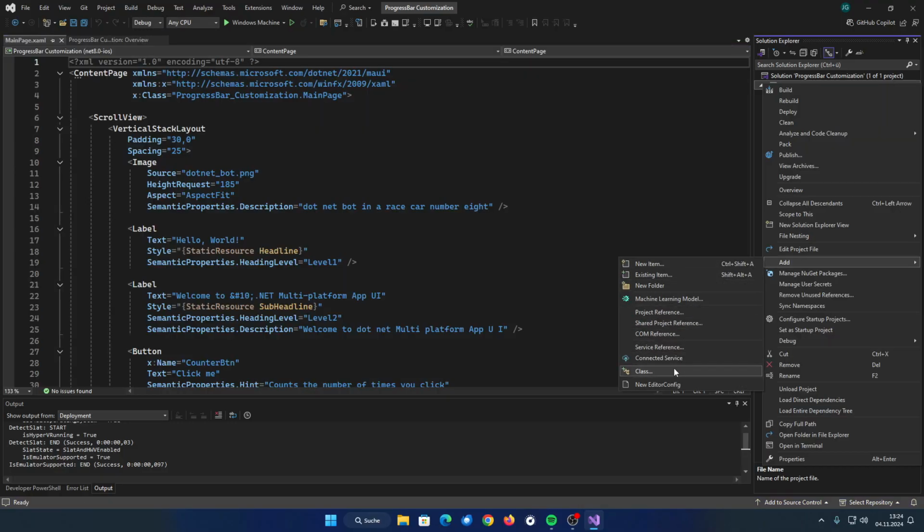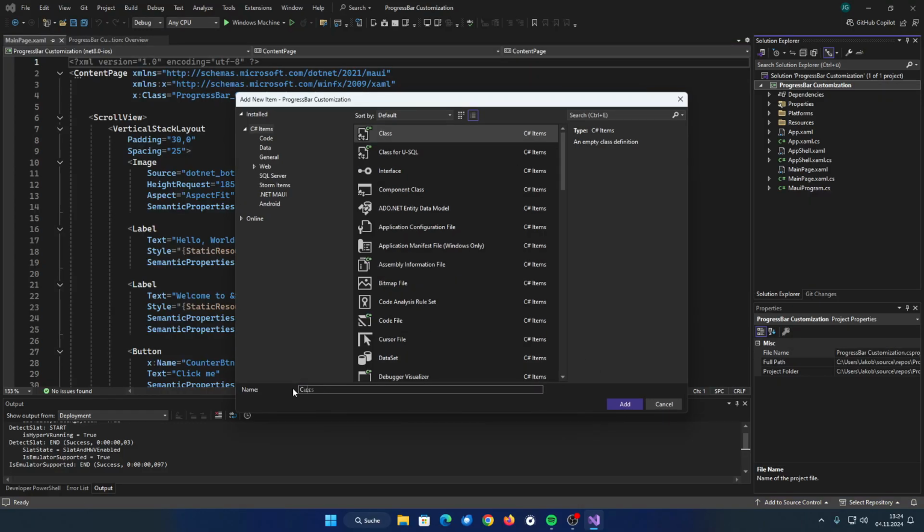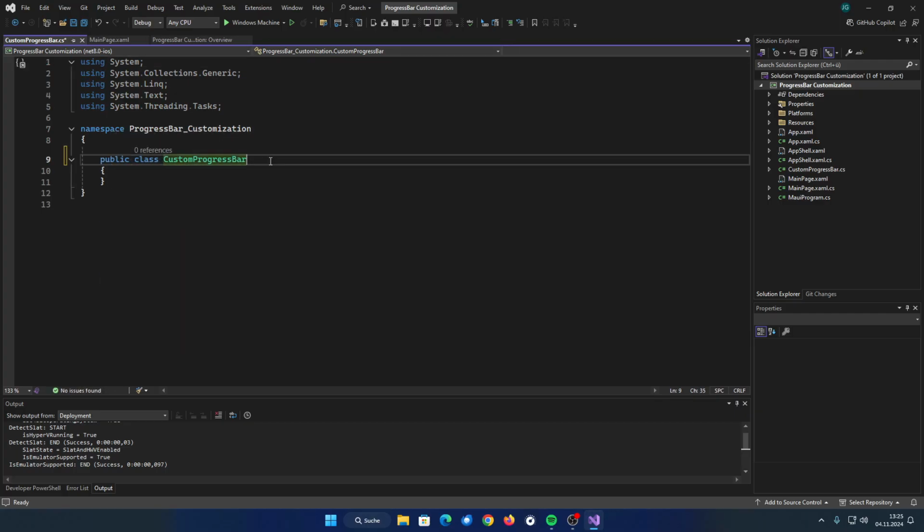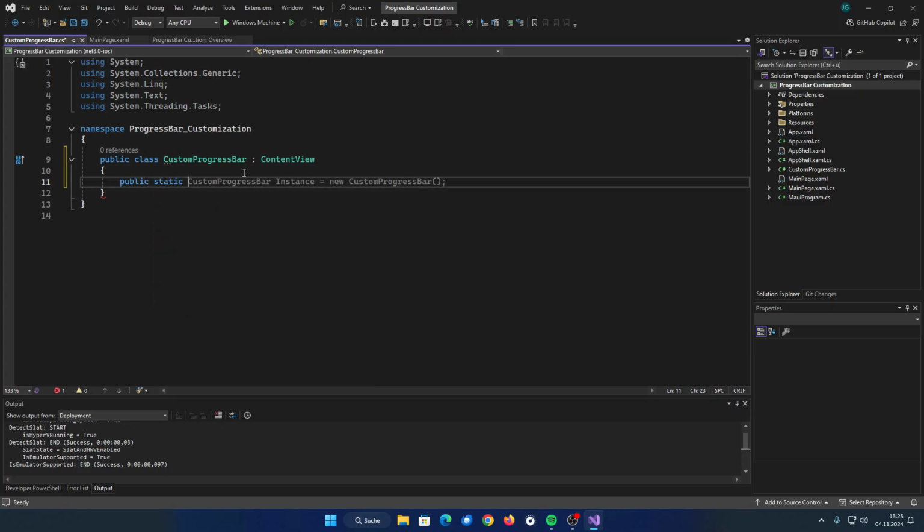Now we will create a new class file. I will call it Custom Progress Bar. In this file, we will have to write quite some code. You will find the source code in the video description.